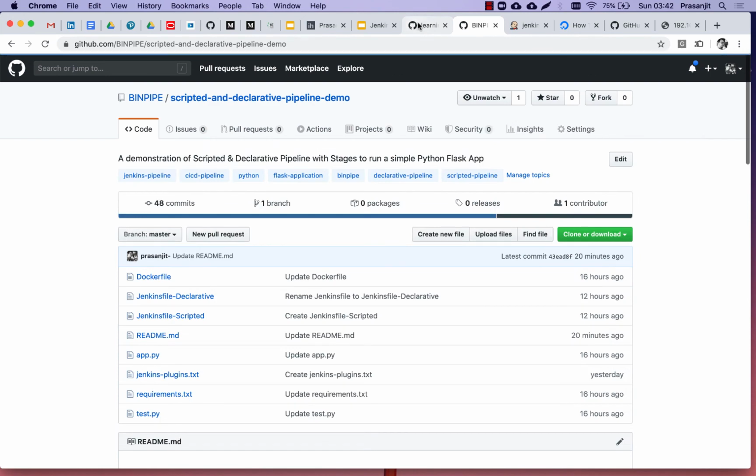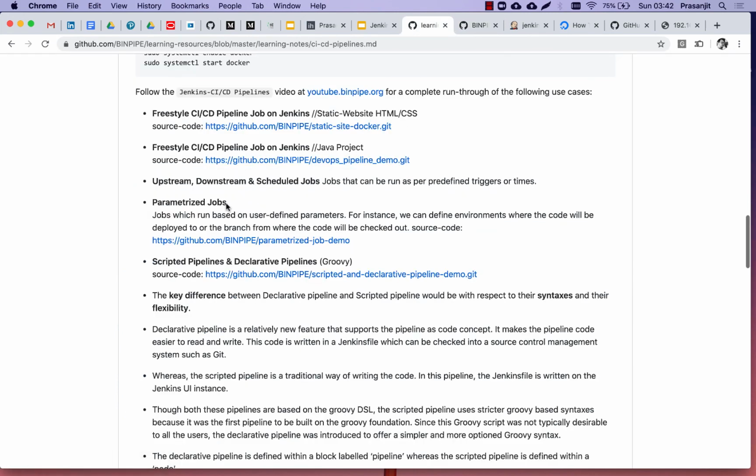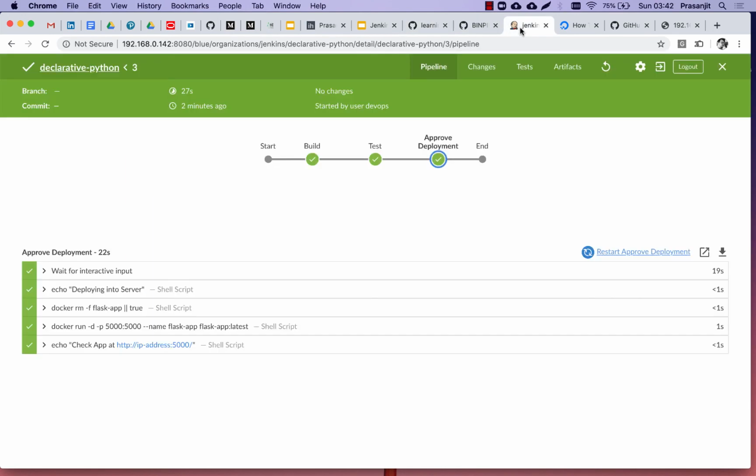We had some more things in our agenda today. One of them is parameterized job, and another is about upstream, downstream, and scheduled jobs. So let's do upstream, downstream, and scheduled jobs first, and then we move on to parameterized. So let me tell you first what the upstream, downstream, and scheduled jobs are.